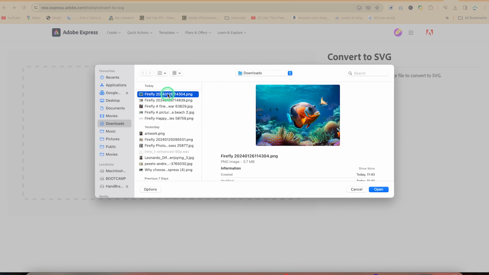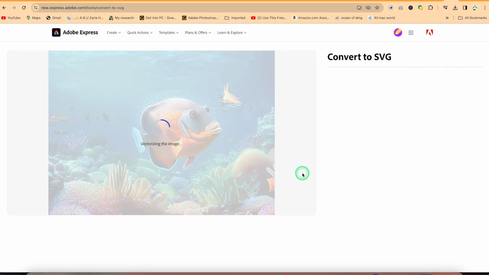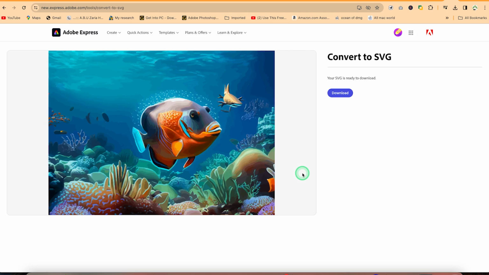So let's say we may want to go with this. Well, let's go with something like this and click on open. This is a PNG file. Give it some seconds and it's going to upload it and convert it for you into an SVG file. So you can directly upload it into the Adobe Firefly coloring generative AI. Okay, so right now it has finished the conversion.